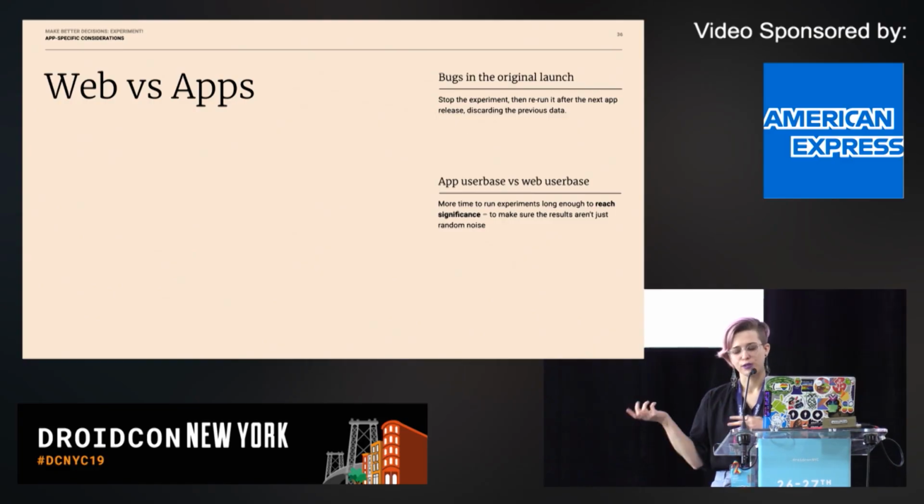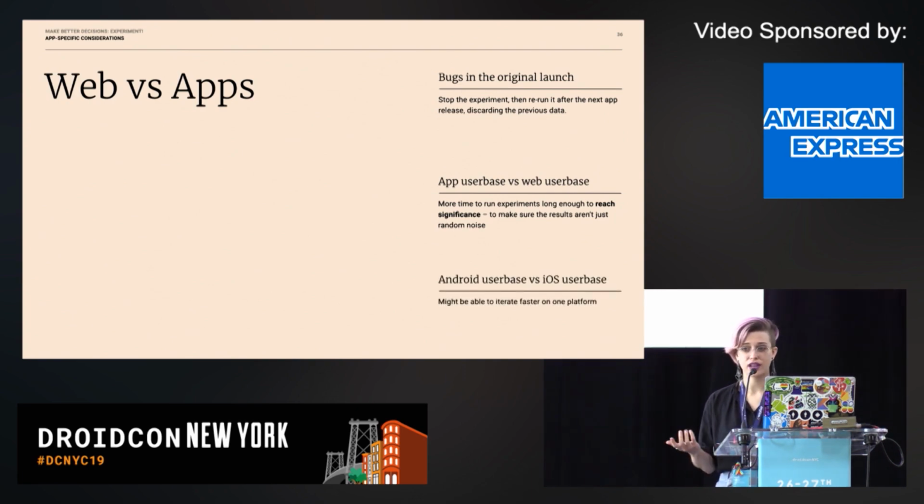Likewise, if your app user base and your web user base are very different sizes and you're running a similar experiment on both, you could see your hypothesis proven very quickly on web because you have way more users, whereas it might take more time to run on the apps. But you can't just assume that because it works on web, it works on the apps. And same thing with Android and iOS.